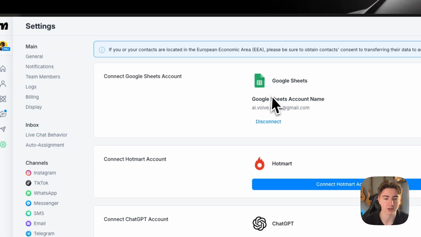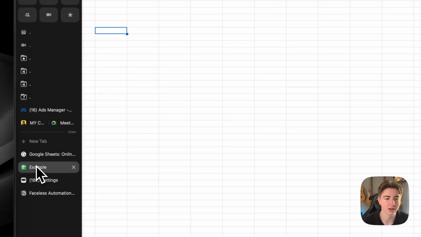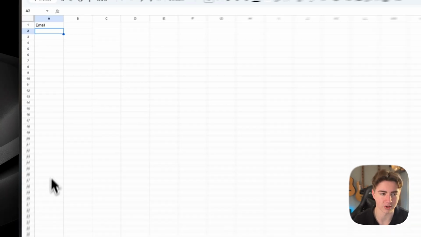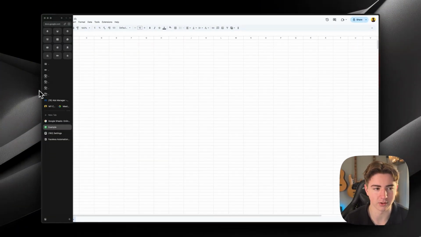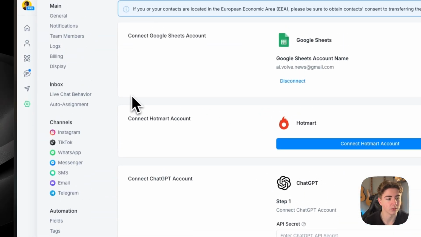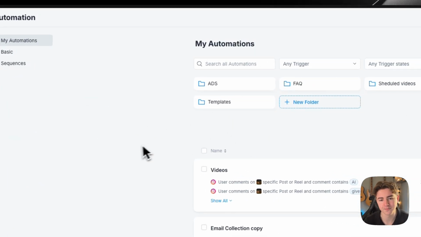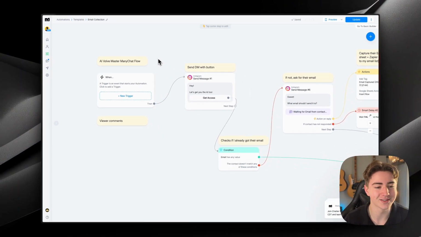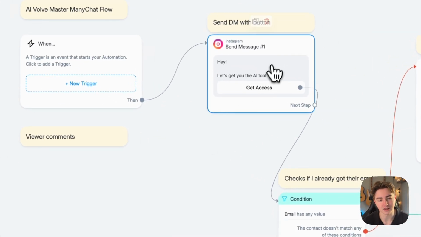All right, but you need to connect your Google Sheet, and basically how mine looks is, this is just an example, you just write in row 1 "email", and here is where ManyChat will start stacking all the emails from your comments. And now, if we head back to automations, I'll roughly walk through. I also have these notes, but we want to set the trigger just as usual if it was a normal video. Hey, let's get you the AI tool.